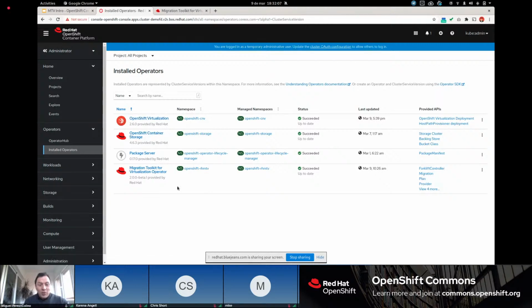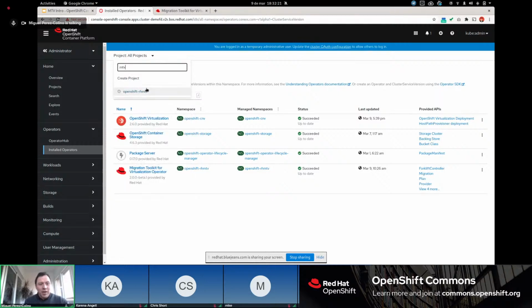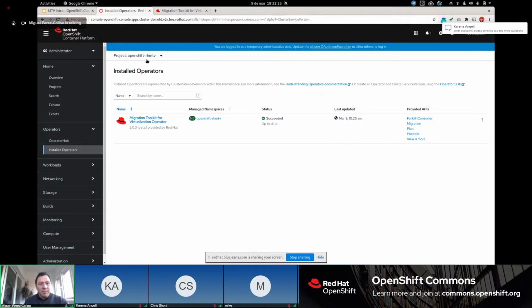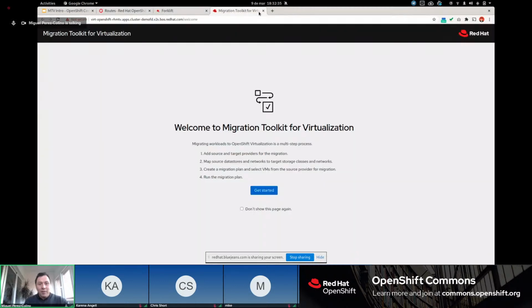So what do you need to do? You can install the Migration Toolkit for Virtualization operator, and then you will be able to use it. How do you use it? When you install it, you get a project created, openshift-mtv. If you go to networking for this project and check routes, there's a published route, which is the interface to the Migration Toolkit for Virtualization, which I have opened here. I let it load. This is the interface.